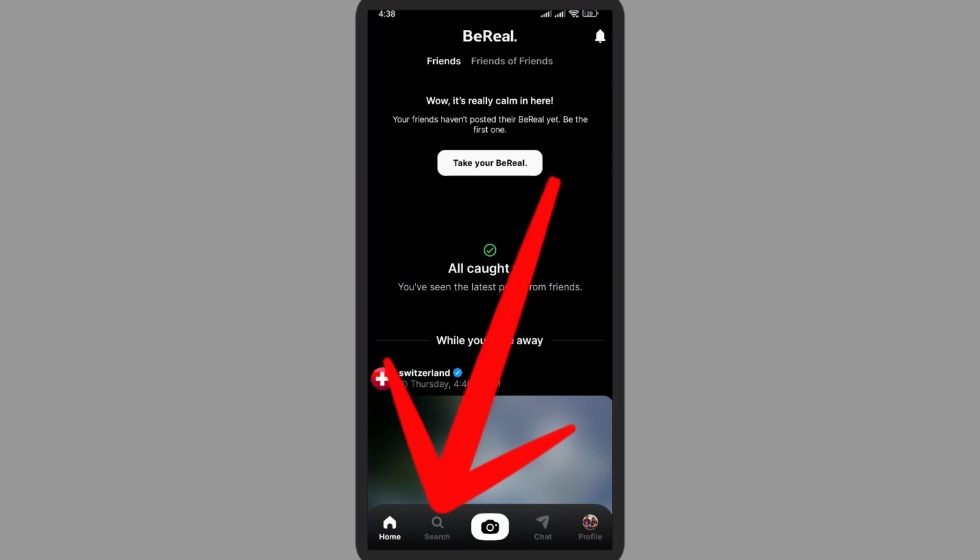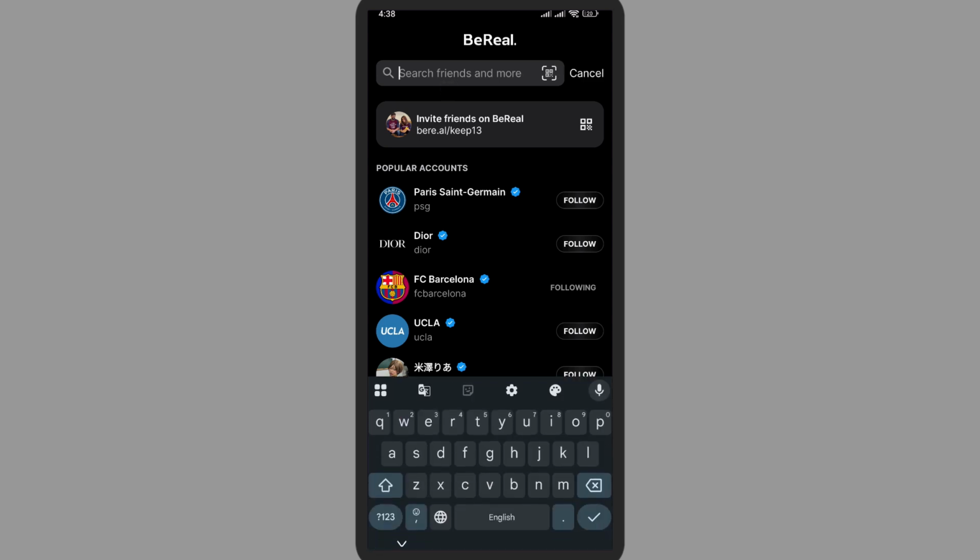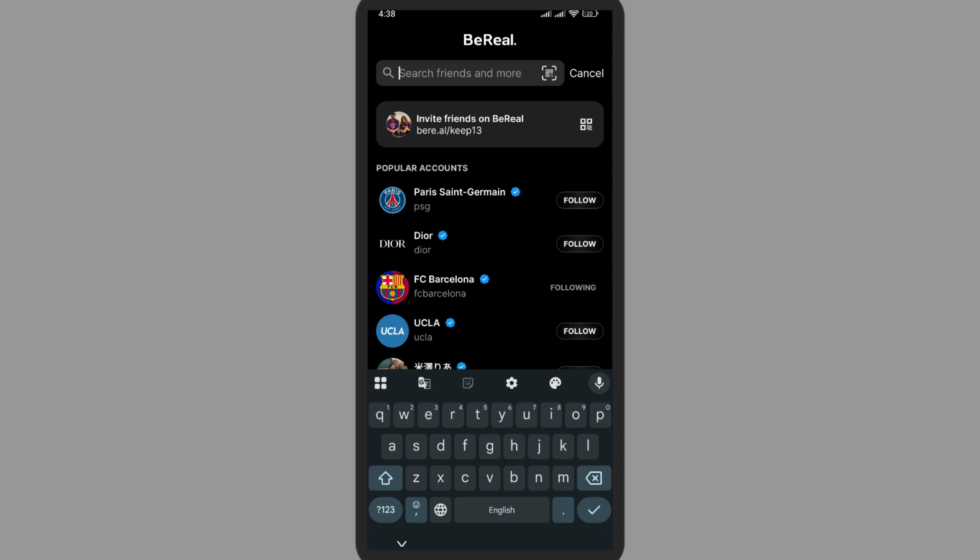Now here on the bottom, you'll be able to see search. Simply tap on search. Now here on the top at the search bar, you can search for the person, club, or even different organization that you want to follow. So here you can search for the people that you want. Now simply tap on their profile.